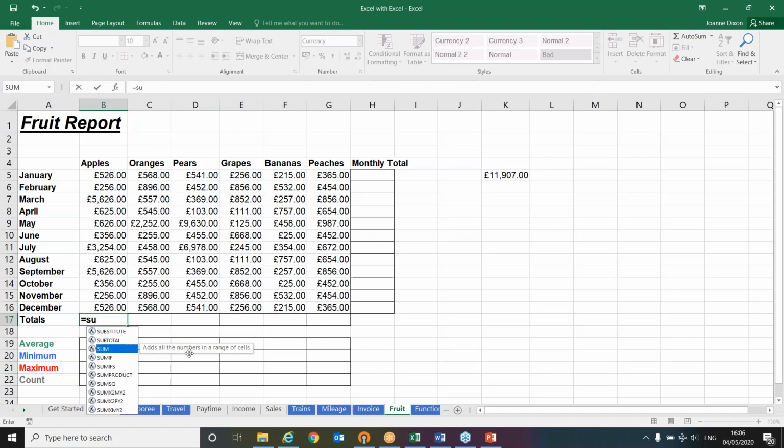just a single click, Excel tells me what that function does. Adds all the numbers in a range of cells. So just confirming, yes, that's exactly what I want. But it's only typed SU, so to finish off typing sum and to open the brackets, I'm going to double click on sum. Now that I've double clicked on sum, Excel stops telling me what the function does and instead is telling me what it needs next.